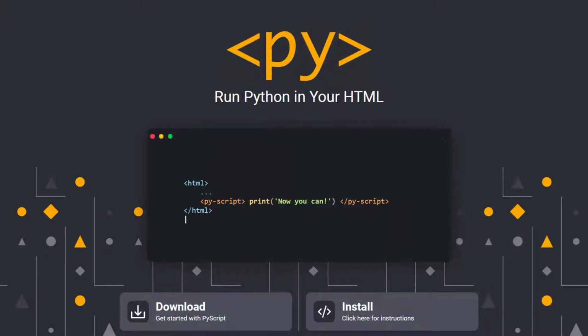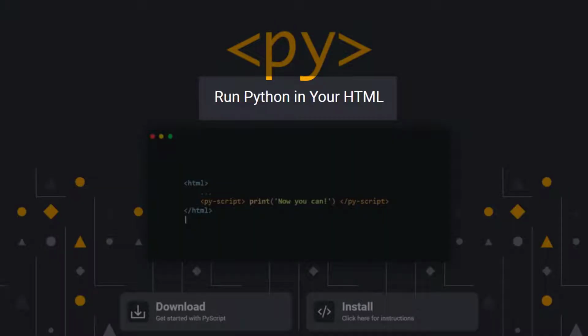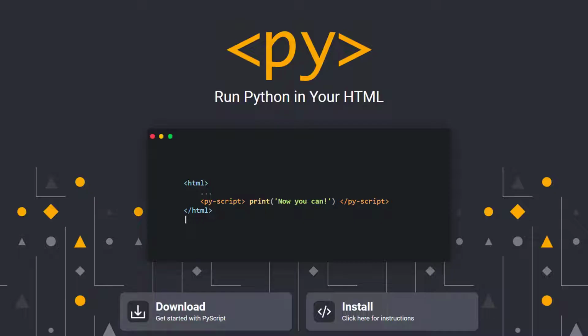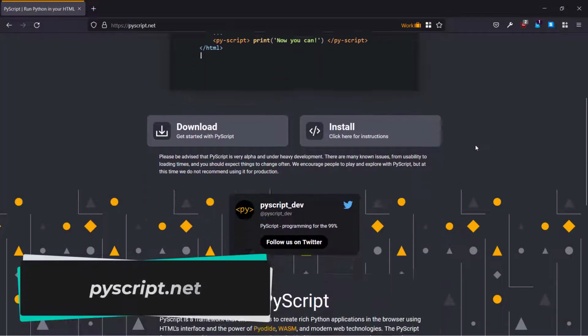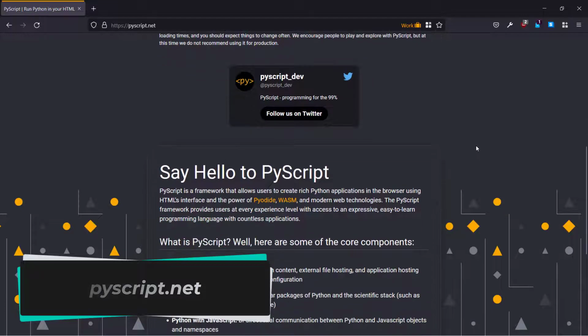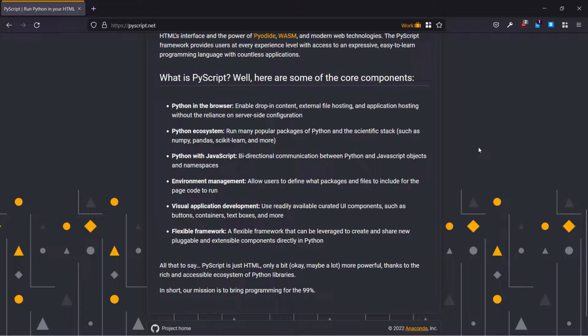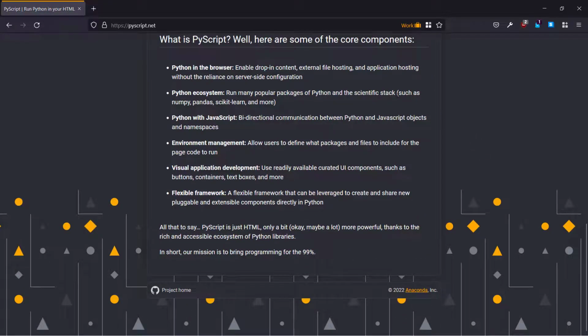What is PyScript? PyScript is a technology that allows us to run Python code on the browser with no installation required on the part of the end user. You can find out more about PyScript here on pyscript.net. It's very simple to get started with PyScript. Just a few lines of HTML code.